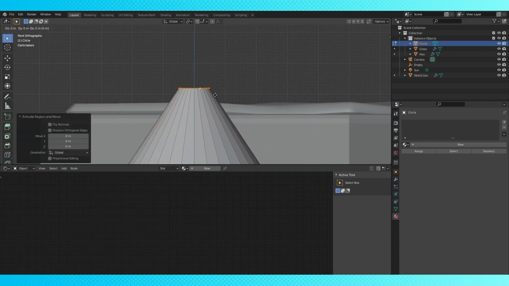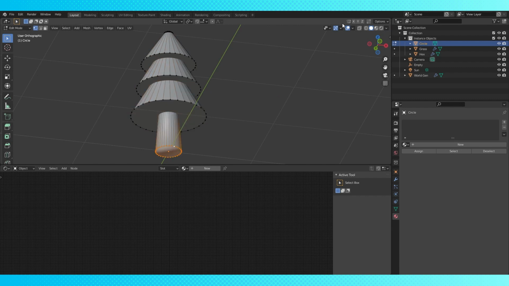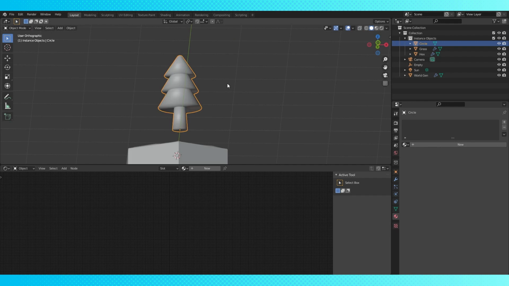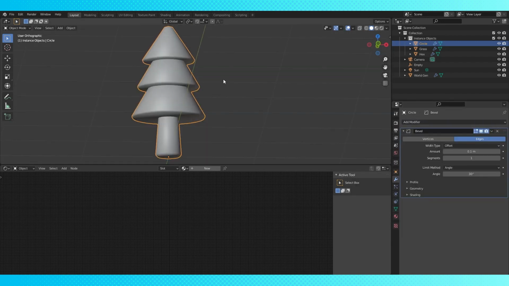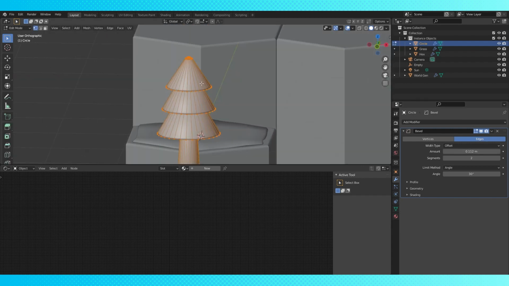Select this upper loop, extrude up, scale down, and hit F to fill in with a face. Select and fill in these open holes with faces. Select all and shade smooth. Go into the Modifier tab and add a Bevel Modifier. Increase to 2 segments and adjust the amount. And I think that looks pretty good.